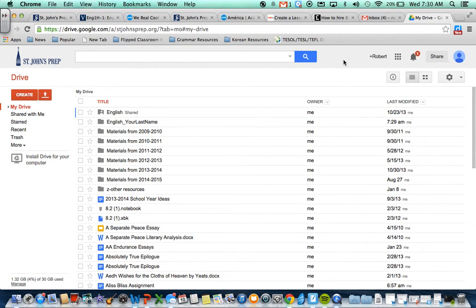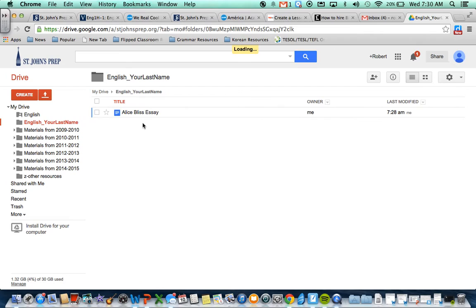Now this is Google Drive and everything in it. This is my personalized Google Drive, and we can see that the folder I just created on the app is already here, and the Alice Bliss document that I created in it is there as well. So anything that I do on the iPad automatically is added to my Google Drive on my computer browser as well. Also a beautiful thing.